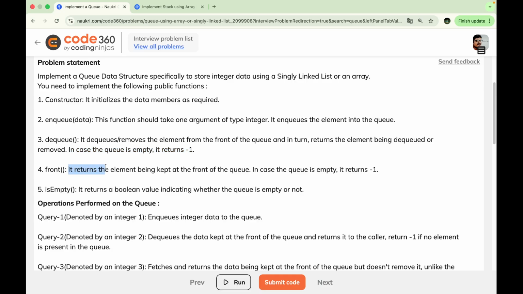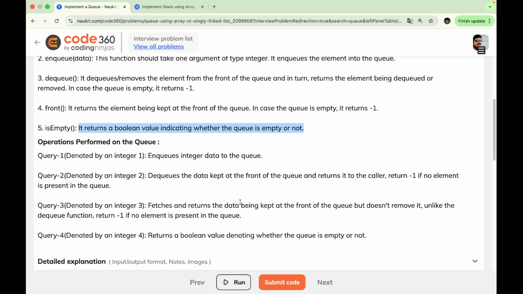And front, just like top in stack, here we should return the element being kept at the front of the queue. In case the queue is empty, it returns -1. Here also, before performing DQ or front, we should check whether it's empty or not. Otherwise, it's not possible to delete and return the front element, or to only return the front element. How we can check the empty, I'll explain in the example. The empty function needs to return a Boolean value indicating whether the queue is empty or not.